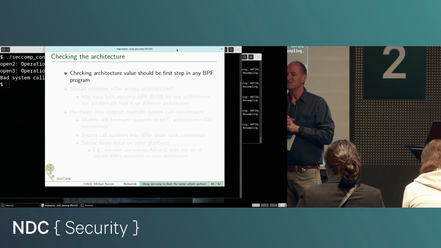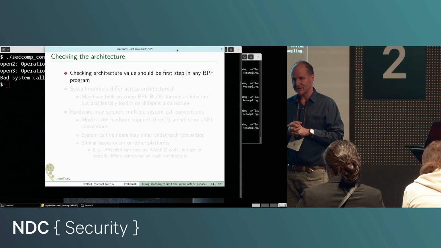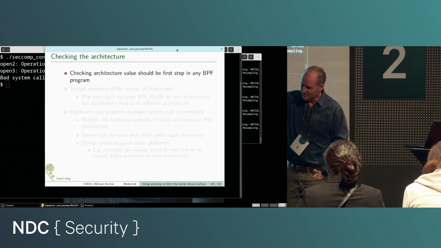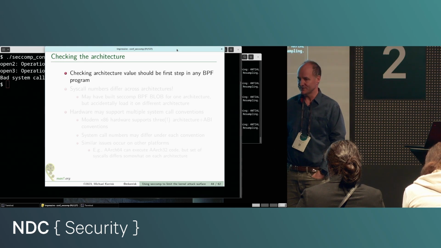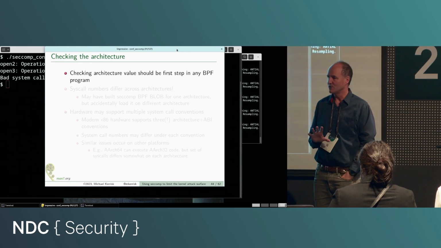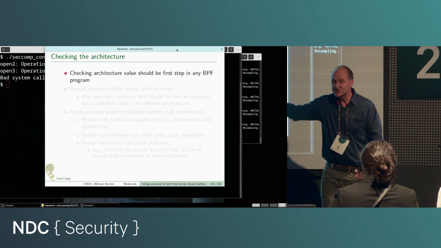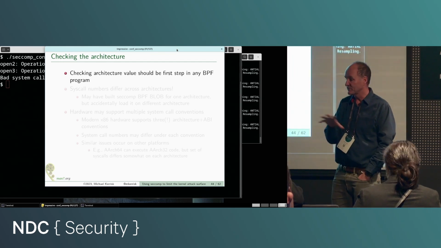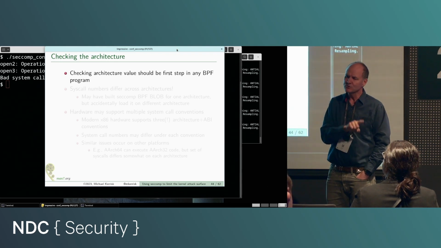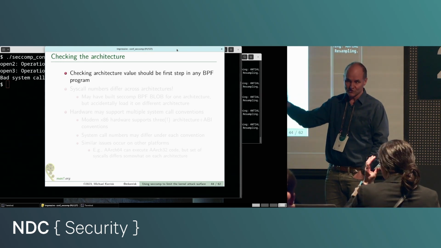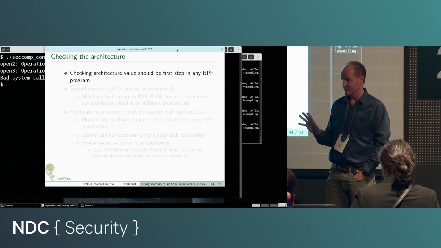System call numbers are different on different architectures. I mean, Linux runs on many different hardware architectures, and on those different architectures, some system calls have different numbers. Just an unfortunate result of history. And that means that if you write a BPF filter that filters on certain system call numbers for a certain architecture, and you happen to try and use that filter in a program running on a different architecture, it would potentially make wrong decisions because the system call numbers are different.